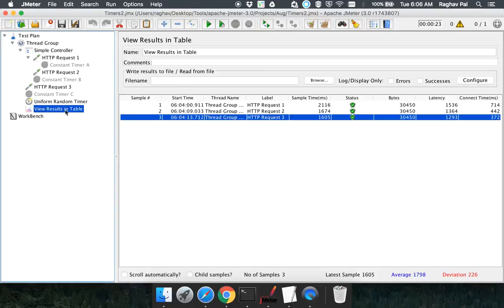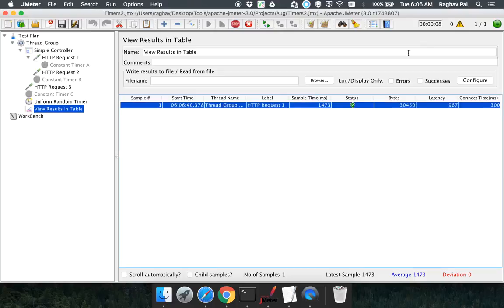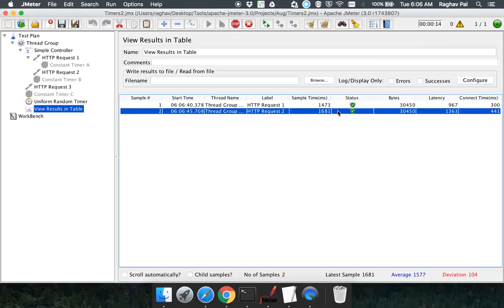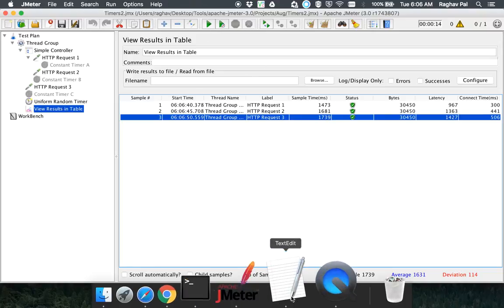Okay, so now if we run our test, you will see a random delay between the requests. So we have started, and after around 4 seconds we got our first request. Then after a total of 10 seconds we got the second request, and then we got the third request. So we can see there is a random delay between these requests.